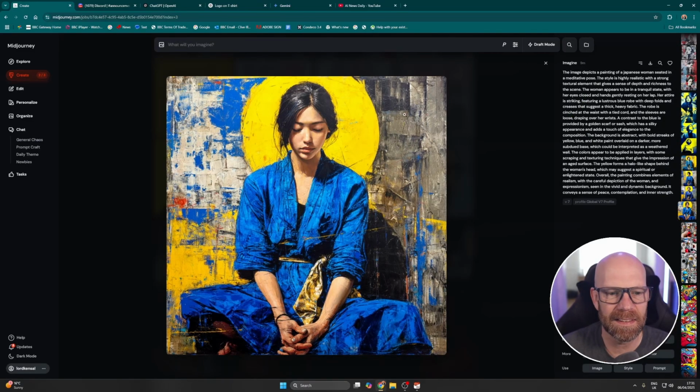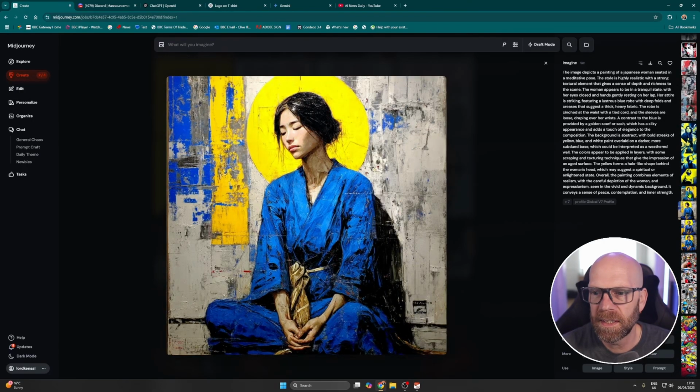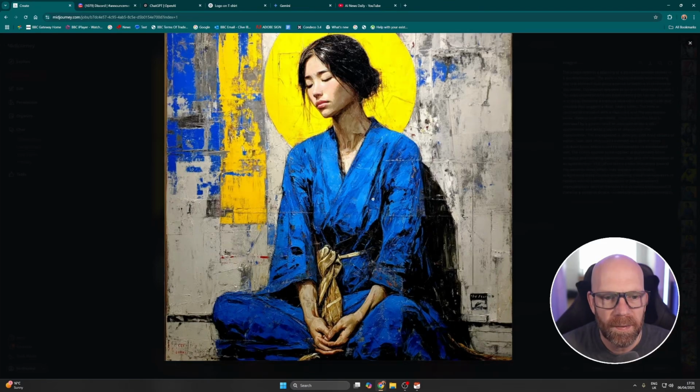Okay, so this is basically a Japanese woman seated in a meditative pose. Nice, artistic. These are much more artistic than the photo image from the previous version I did. Again, they're really nice. I mean, look at the acrylic detail on here, the palette knife that's been used.